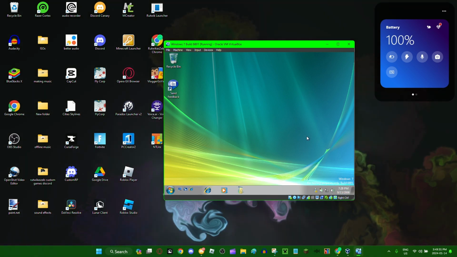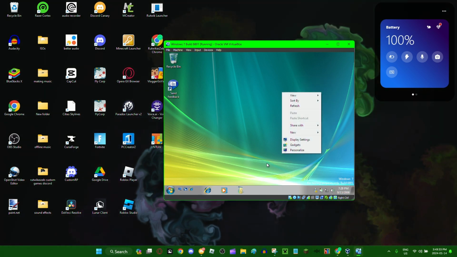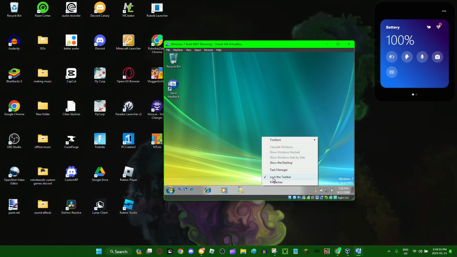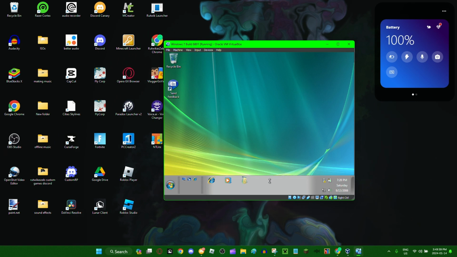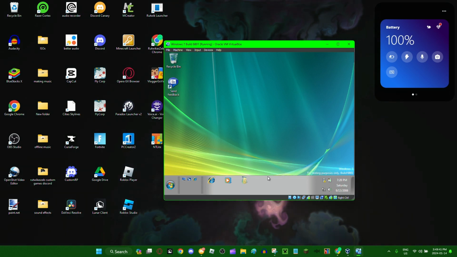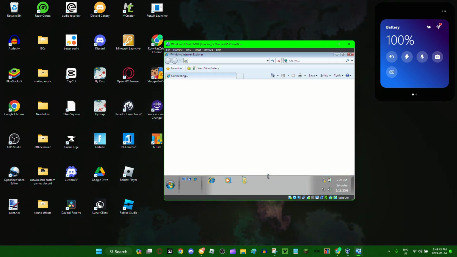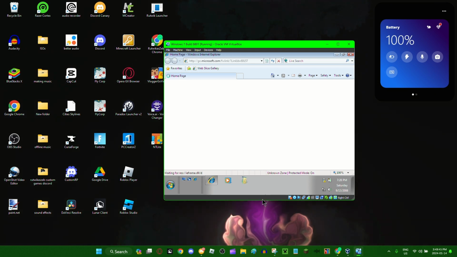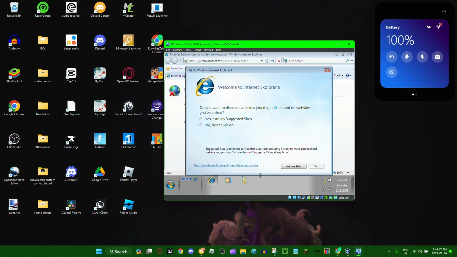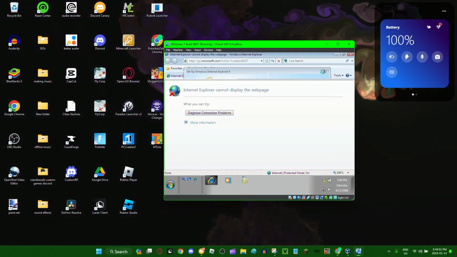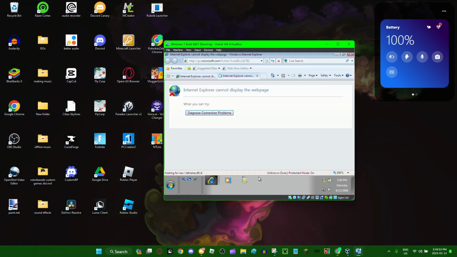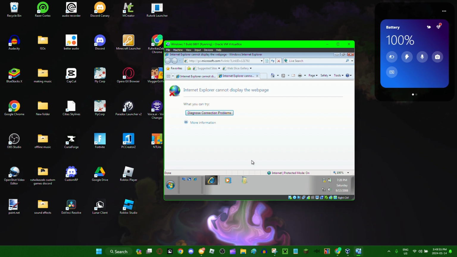So we got the Windows 7 taskbar, the giant Windows 7 taskbar. Here you can move it around. You can make it bigger or smaller, however you like. And we're still on Internet Explorer 8, which I think is Windows 7's version of Internet Explorer.